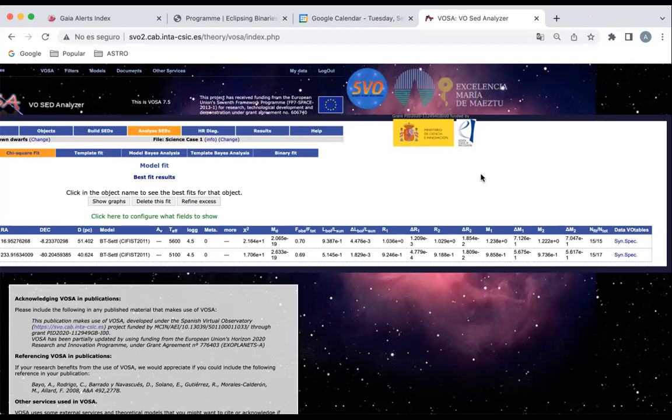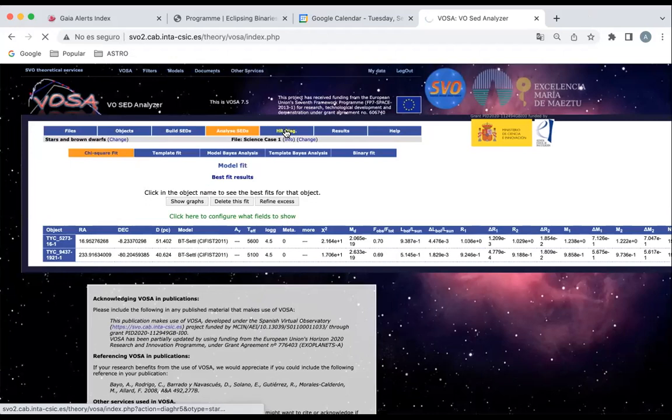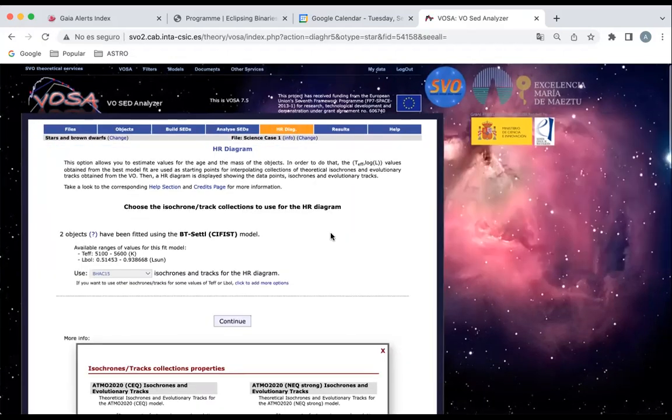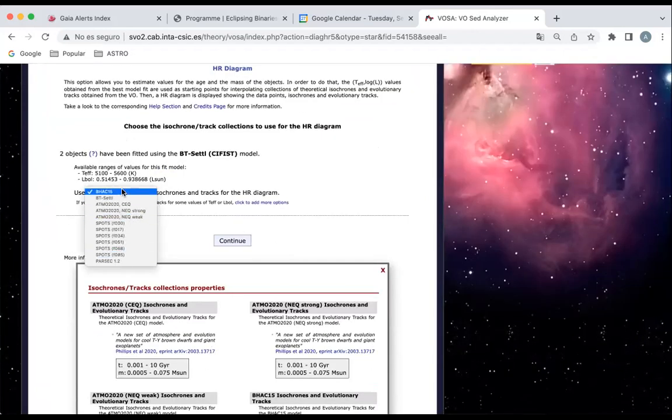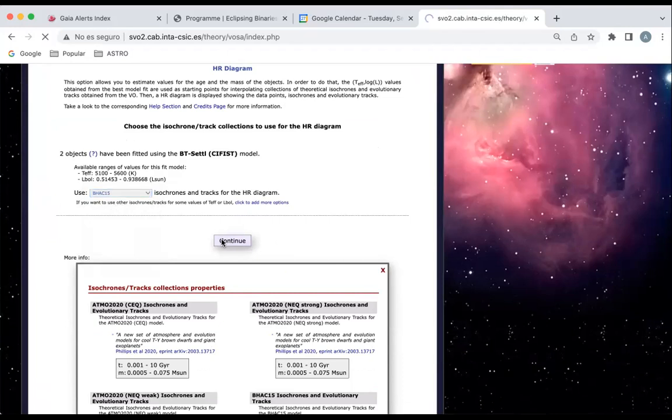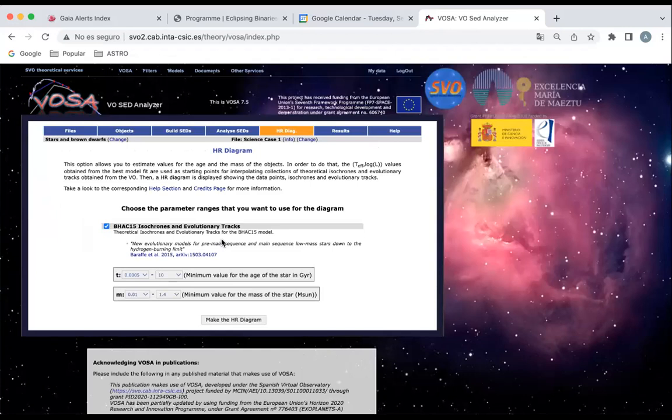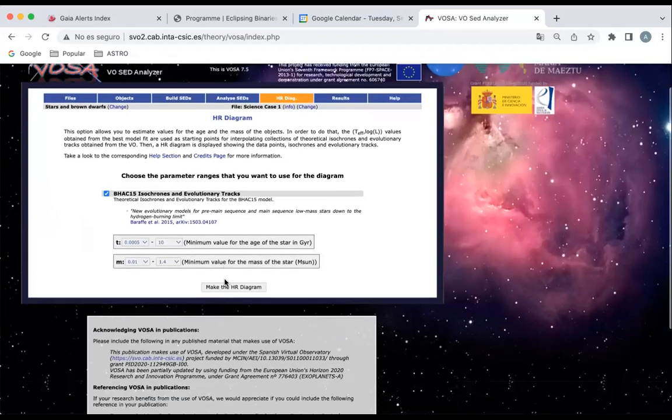So the second step, once we have the masses and radii of the stars, is to build the HR diagram. That is step 13, and is the second step in the workflow of VOSA. Here, this button. We can also choose several models for isochrones and tracks. In this case, we are going to select the first one, and we can click continue. Here is the parameter range, and we are not modifying anything. And make the HR diagram.